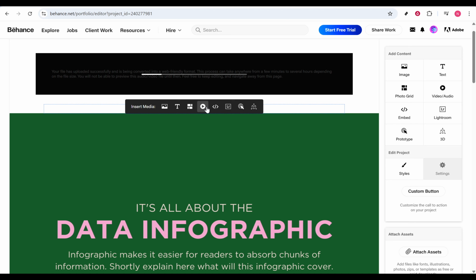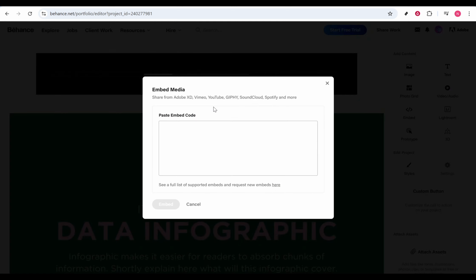If you prefer to host your video elsewhere, or you already have it on a platform, there's another method. In the editor, add an embed element to your page. This creates a placeholder where you can paste code from a video service. It's especially handy if you want analytics from your hosting platform, or if you plan to update the video later without re-uploading.